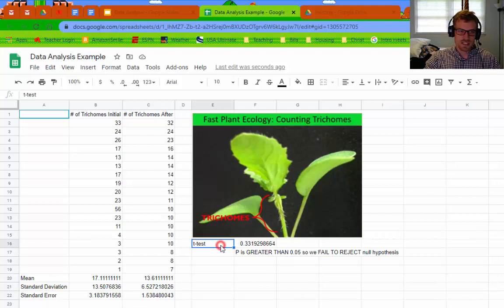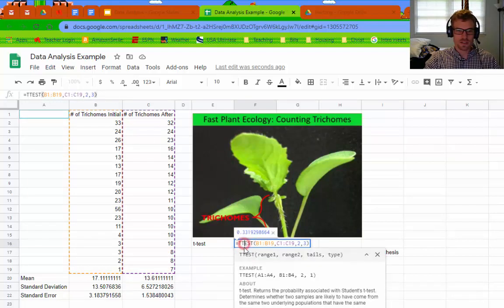Now for the t-test, it's very similar. You just type in equals T.TEST. You then need to enter your 2 sets of data, and then there are some different things for this one. If I click on the t-test in the formula, notice that it says range 1, range 2. That's my 2 sets of data. Tails, so basically the tails are the number of distribution tails. We'll almost always be doing a two-tailed distribution, so you want to put 2 there.